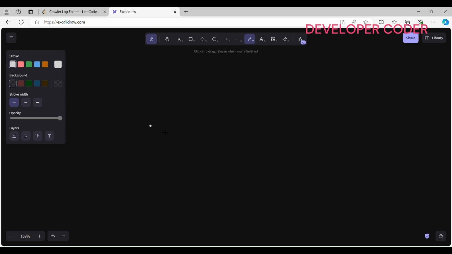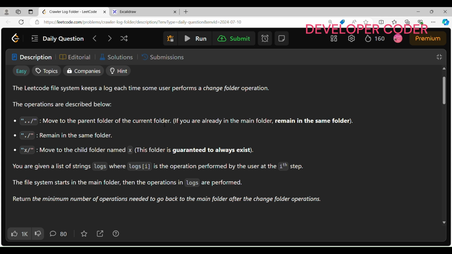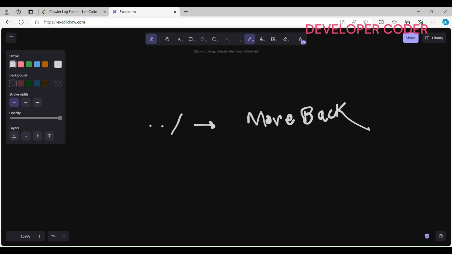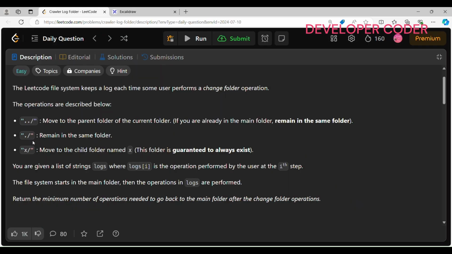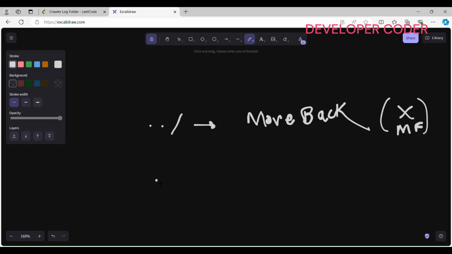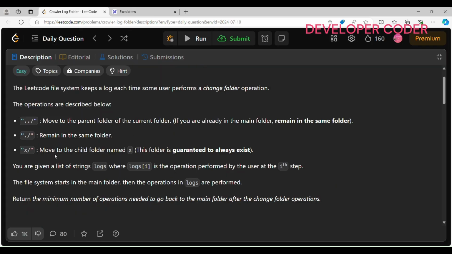If the string is like this, then I am going to move back, and the condition is that if you are already in the main folder, then you have to remain in the same folder. So it should not be the main folder. The second condition is, if my string is like this, then we have to remain in the same folder. And if my string is like this, then we have to move to the child folder named X. The folder is guaranteed to always exist.